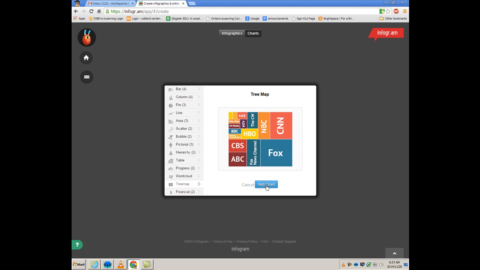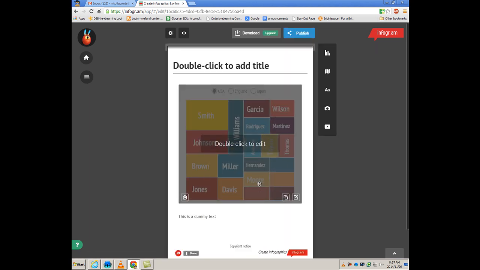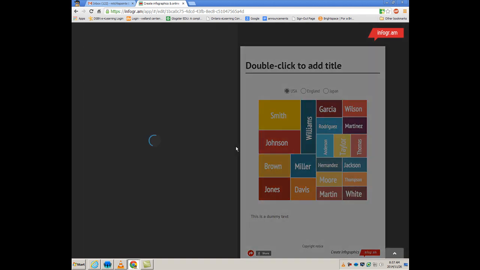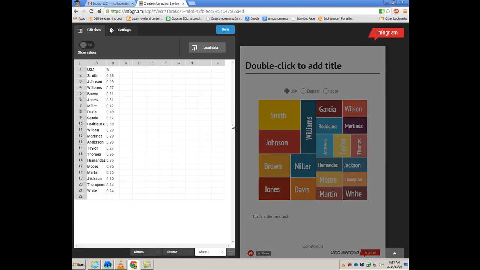So I'm going to go add chart, and they give you a chart, and if you double click, you can edit. It tells you this is dummy text, this is dummy data, as I like to call it. Microsoft Office does the same thing when you get into the charting. They give you a chart with dummy data. Here you can start customizing this. I'm going to pause this video and put in my own information so that you see how this changes.